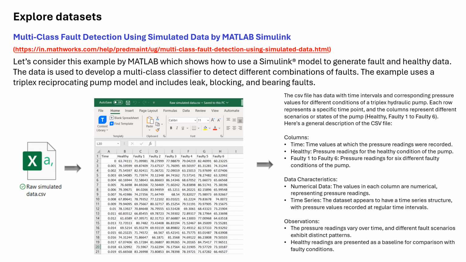In the second picture, you can visualize the time intervals in the first column and corresponding pressure values for different conditions of a triplex hydraulic pump in further columns. Each row represents a specific time point, and the columns represent different scenarios or states of the pump such as healthy and various faulty conditions. Here's a general description of the CSV file. First column has time values at which the pressure readings were recorded. Second column has readings for the healthy condition of the pump. Columns 3 to 8 have pressure readings for 6 different faulty conditions of the pump, that is from faulty 1 to faulty 6 in a sequence.